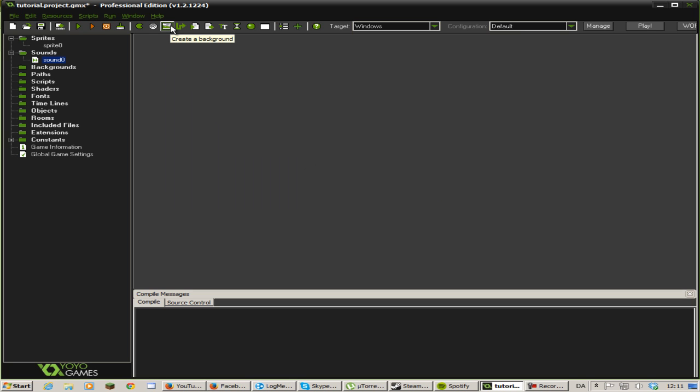Here we have backgrounds, and that's pretty much just images that you create, which you can then go into rooms later on and assign as your background. Create a path. That's something that I'll explain later because that's a little more detailed.